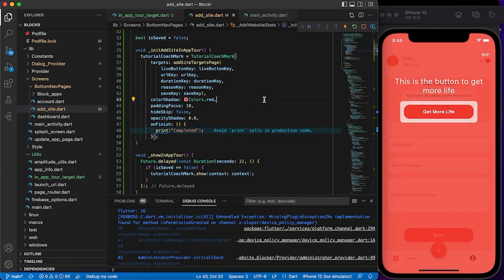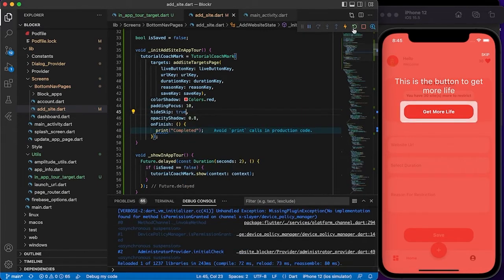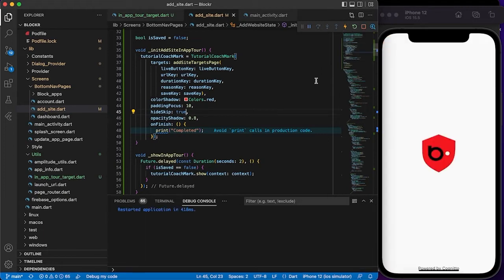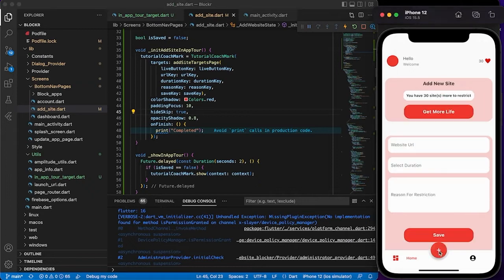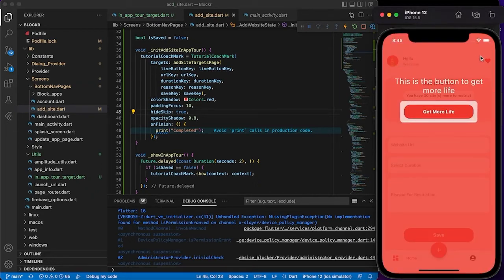So you can decide to hide skip by setting it to true, because sometimes you may not really want users to skip the whole stuff. So you can just set skip to true, sorry. Once it shows, you cannot see the skip and users cannot skip it, they must pass through the in-app tour process.